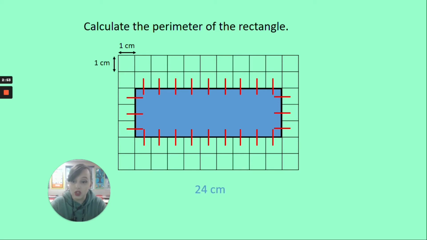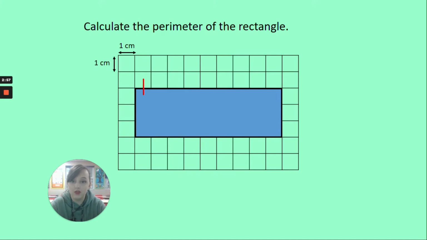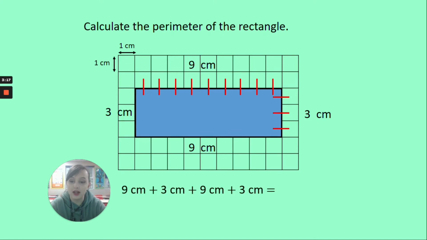I could have also done this by just counting up the sides and then adding them together. So this first side here, 1, 2, 3, 4, 5, 6, 7, 8, 9. And I know the opposite side is going to be worth 9 as well because it's a rectangle. If I count up this next side, it's worth 3. So I know the opposite side would be worth 3 as well. And if I add those together, 9 add 3, add 9 add 3, I'll still get 24. So both methods work.